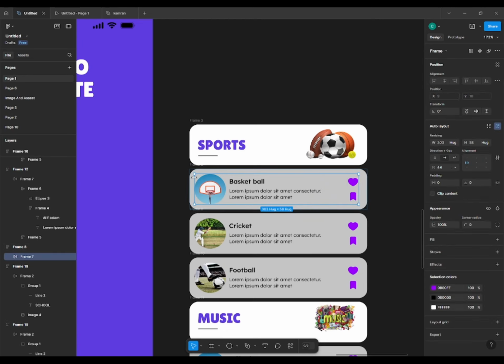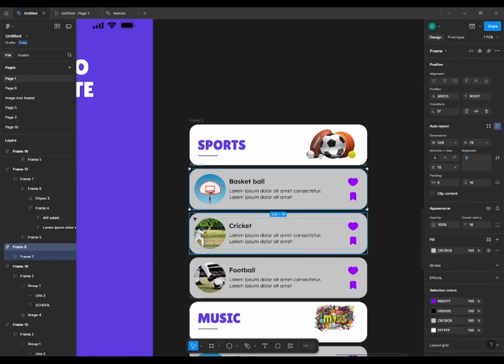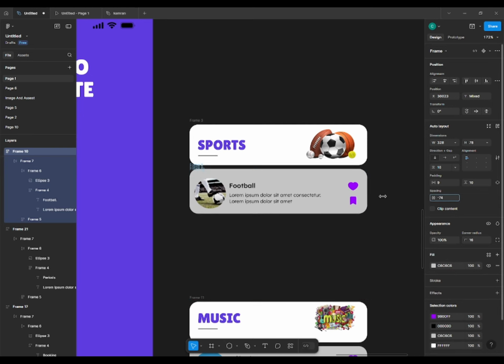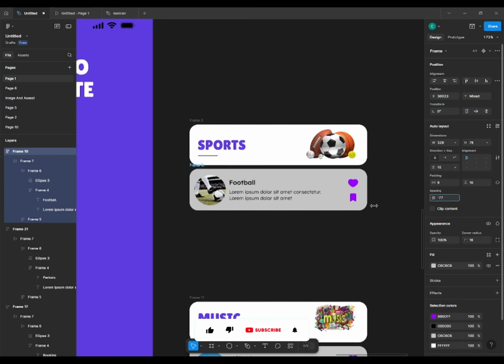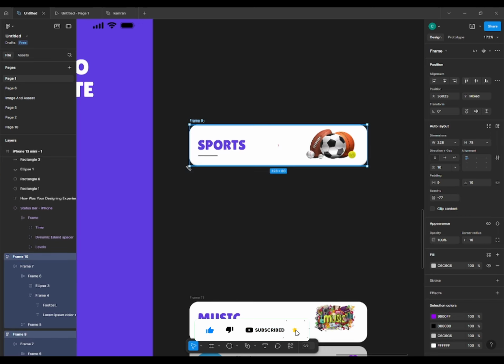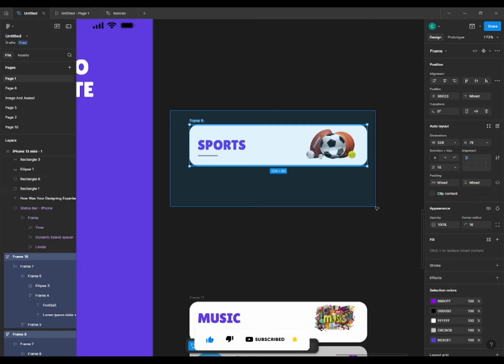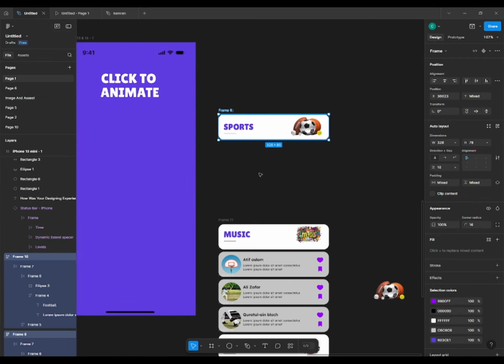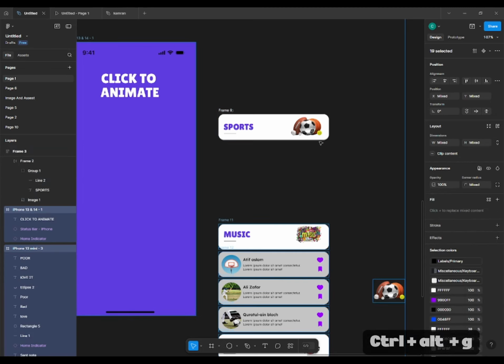Now select the first 3 rectangles. Make their alignment middle. And make them at the back of first rectangle frame. Now select them and make them in one frame. Now do the same with others.